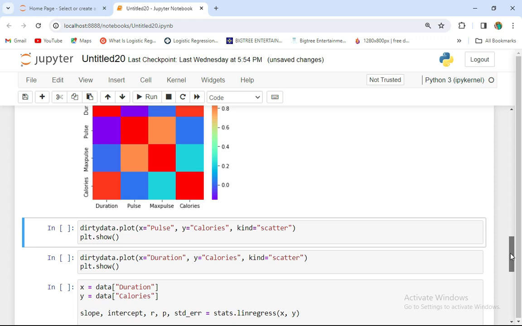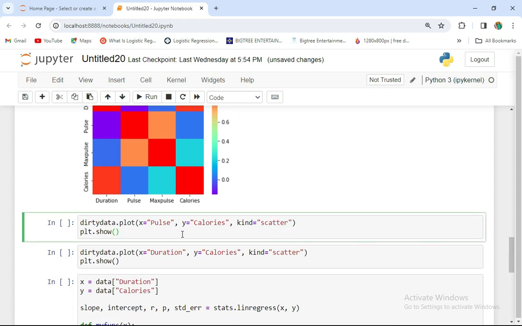The next thing we can do is plot 2 different columns to see how one column affects the other column. So here we are plotting the pulse against the calories. We want to see how pulse, which is the independent variable, affects the calories burned, the dependent variable. I want to present it in a scatter plot.